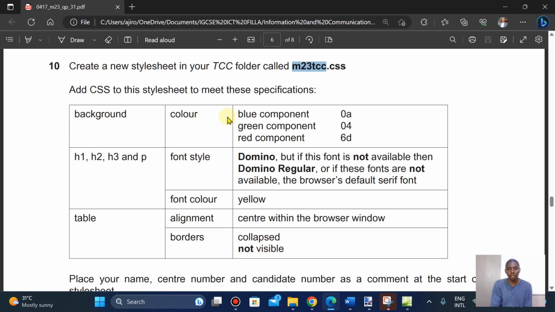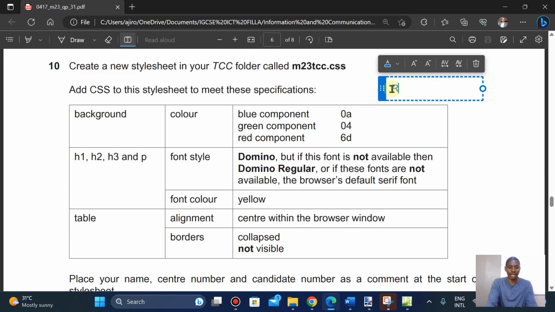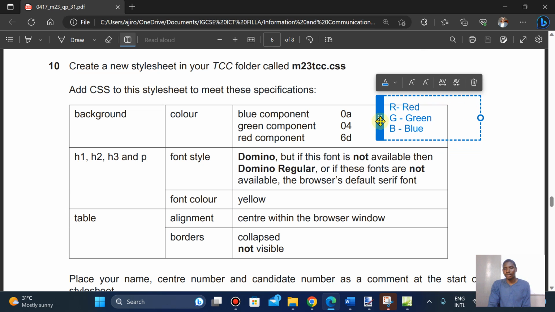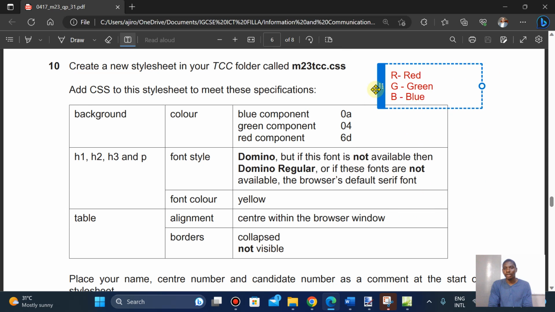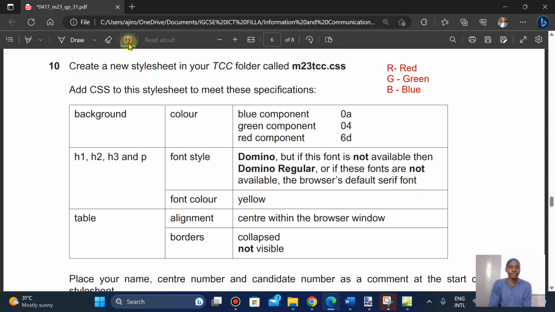Now, the color code is the RGB. R for red, G for green, B for blue. So this is what it is, right? Maybe I make it black or something. No, black doesn't help. Red. So this is the RGB.